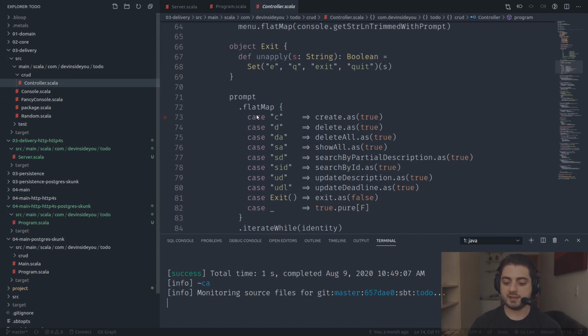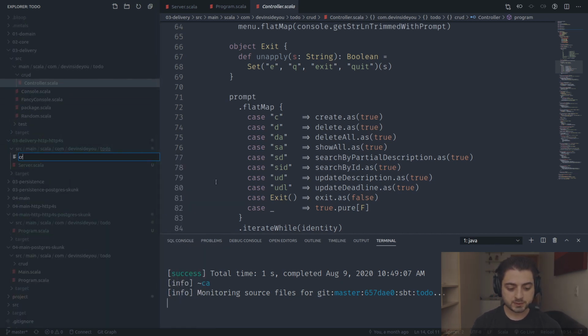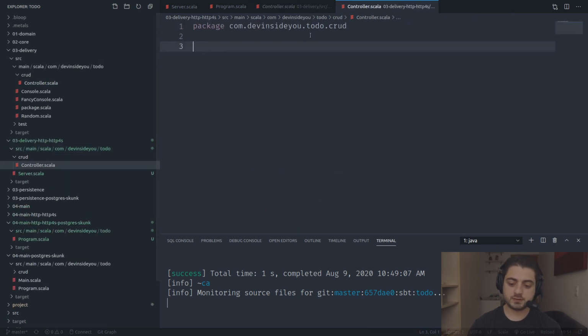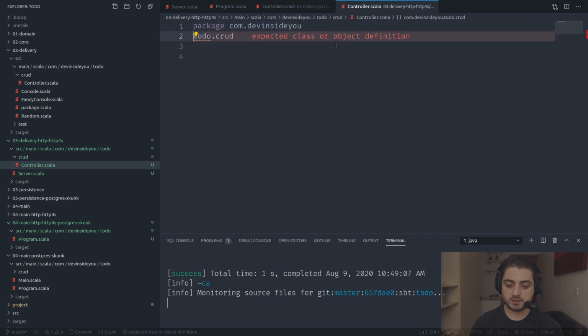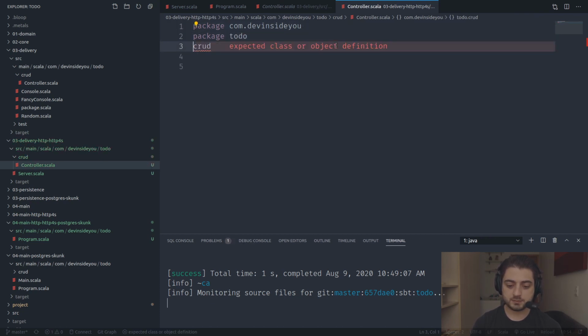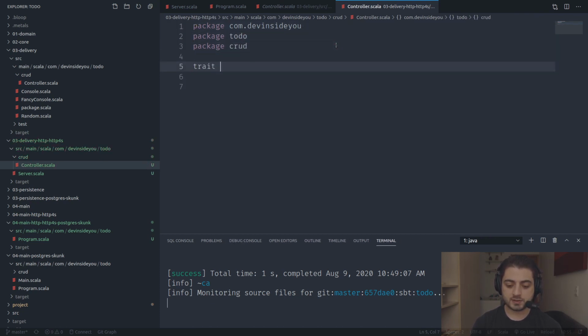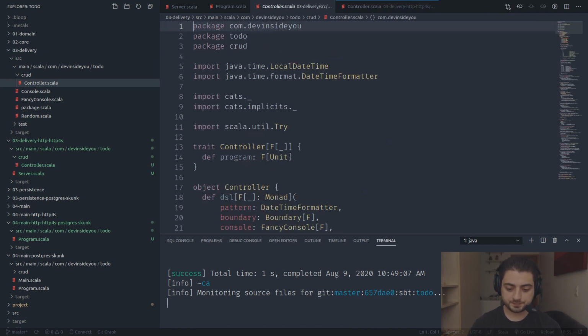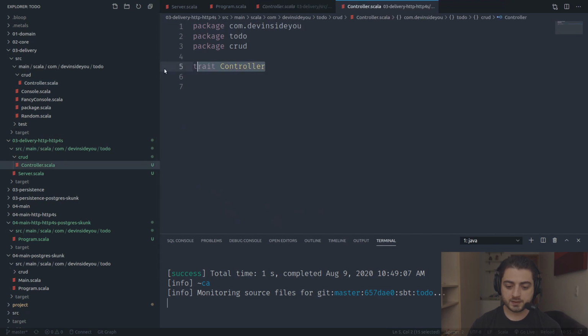So we're going to have a similar thing in the HTTP layer. We're going to go over here and say new file. This one is going to be under CRUD, and it's going to be called controller.scala. All right, so it's going to be like that, and it's just going to be a controller. Well, we can pretty much copy paste it, actually. If we go over here, we can copy paste it like this. In this particular case, it's going to be the HTTP route, so it's not going to be an F of unit.